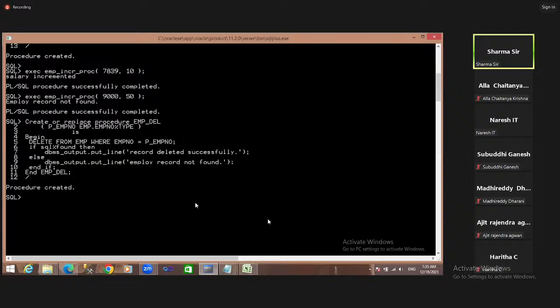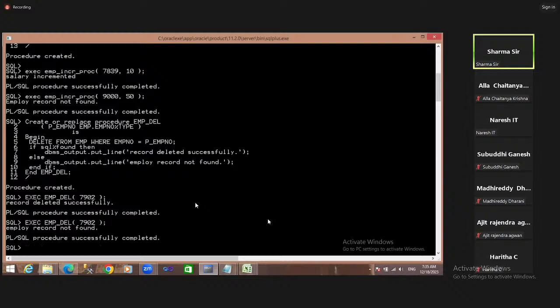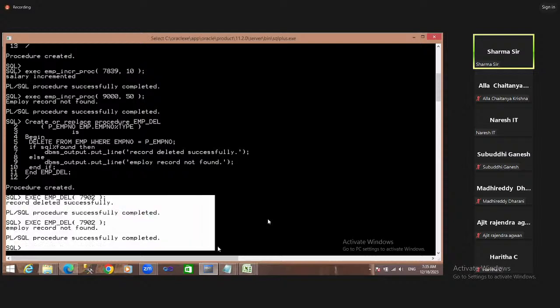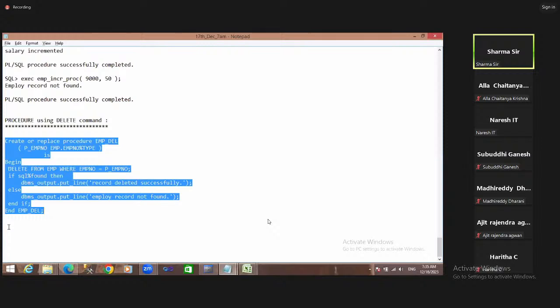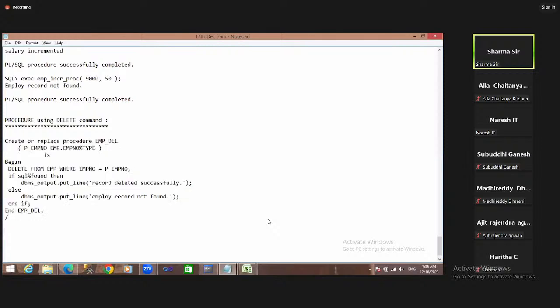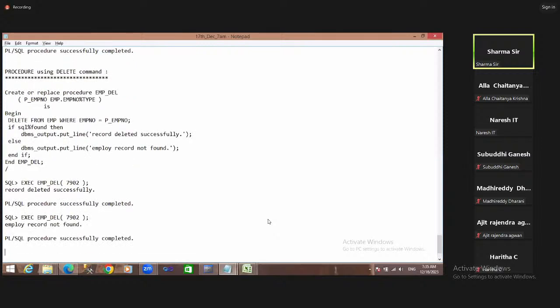Yes, procedure is created, guys. Execute emp underscore delete of 7902. Just I pass 7902. Record deleted successfully. Again 7902, not found. Because just now it is deleted, na? This is the example, guys. These are small programs, but these are very important.